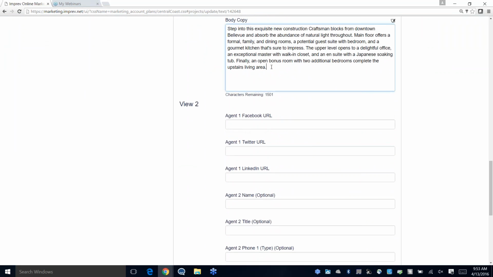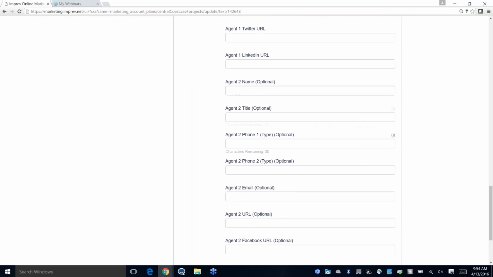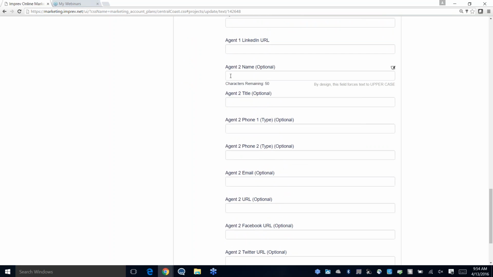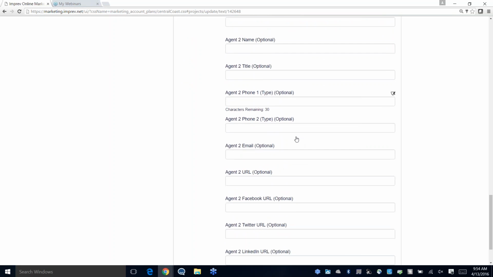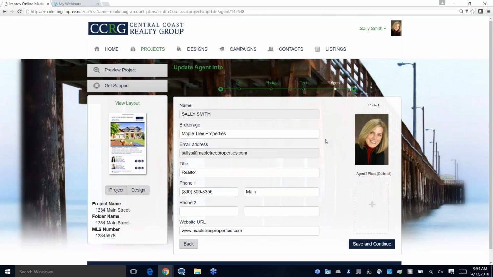Here's my body copy, which came in from the listing. If I want to make it longer or shorter, or sometimes there's even a typo, you can go and edit this information if you would like to. I'll make that change. If I want to add my social media links to this project, I can by entering that information into the appropriate field. If I'm listing this with a second agent, I can put their contact information into this field at this time as well. I'm going to click Save and Continue to keep my changes.